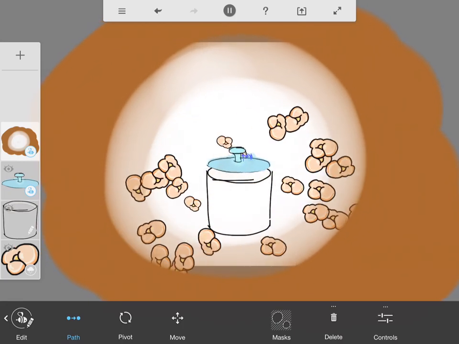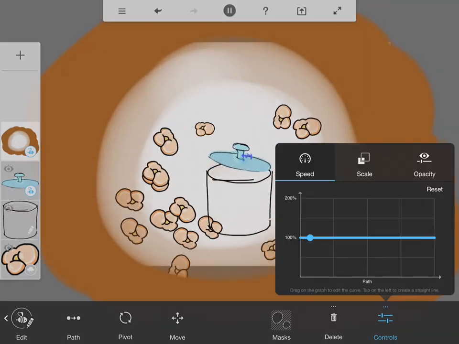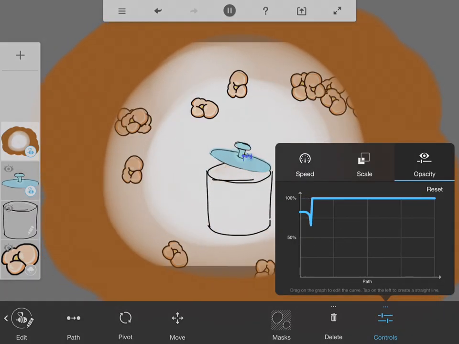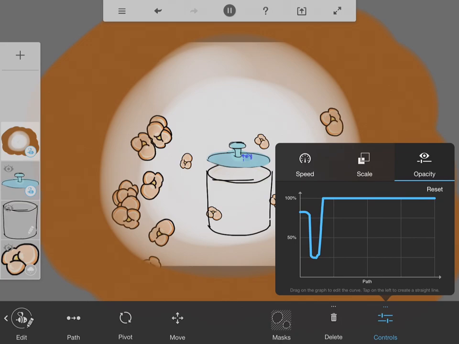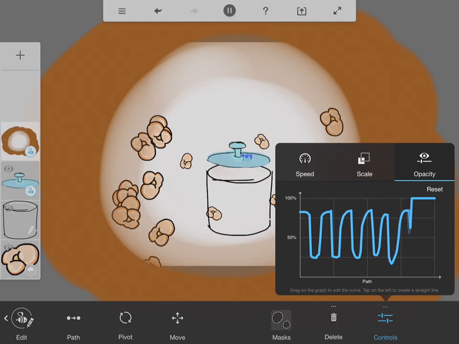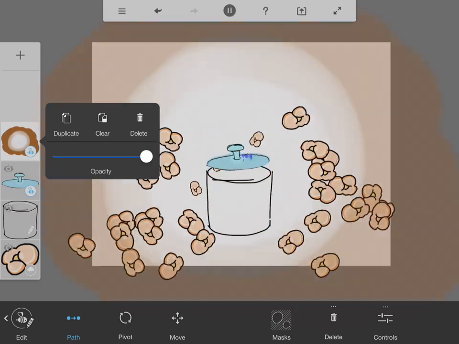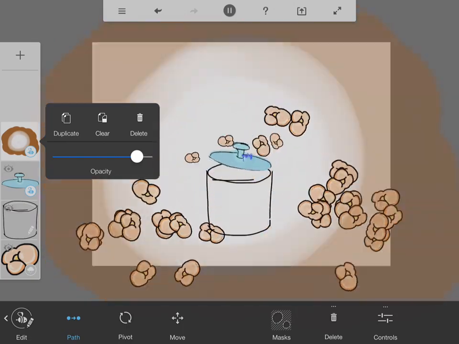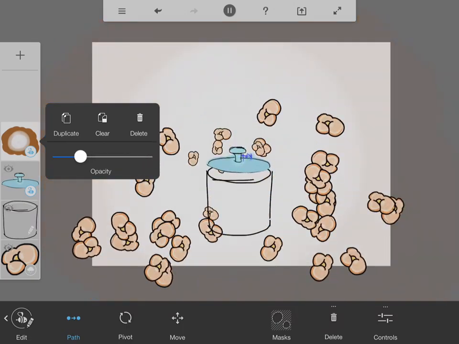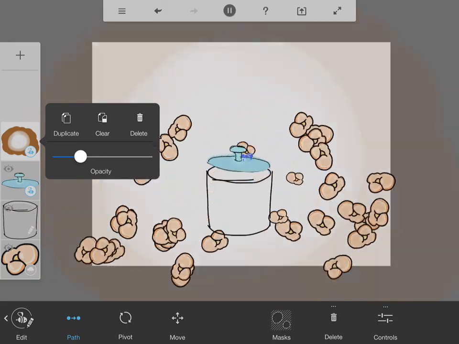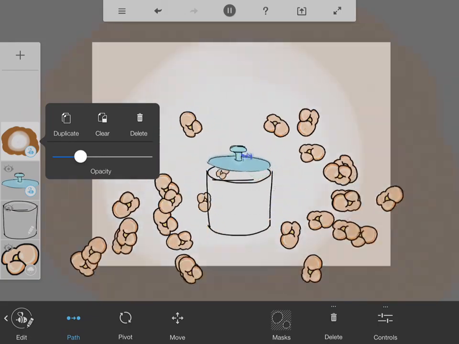and head over to controls. Under controls, I'll go to the advanced controls and change the opacity. What's great about this is that I can actually draw the opacity values over time just to give this brown tone a little bit of a flicker. If I still don't have enough flicker, I can go to the layer itself, and by clicking on the icon for the layer, I can choose the opacity value, just bring that down a little bit more.